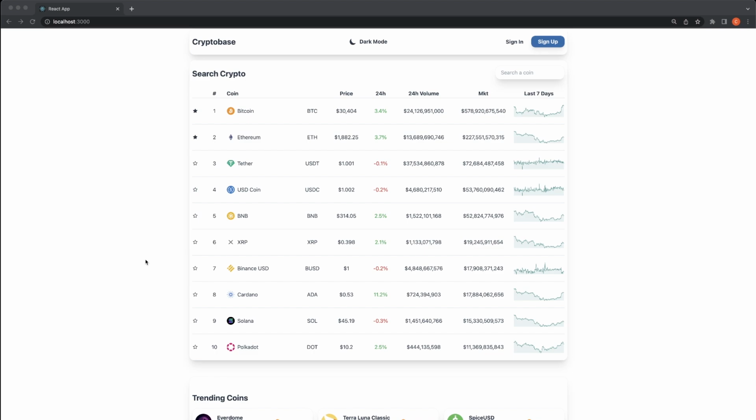I actually built a portfolio in Next.js where I featured this as a project, like I said, so you can check that out. I'll put a link in the description below if you want to see how I built my portfolio. And there's going to be a lot of really cool features in here.